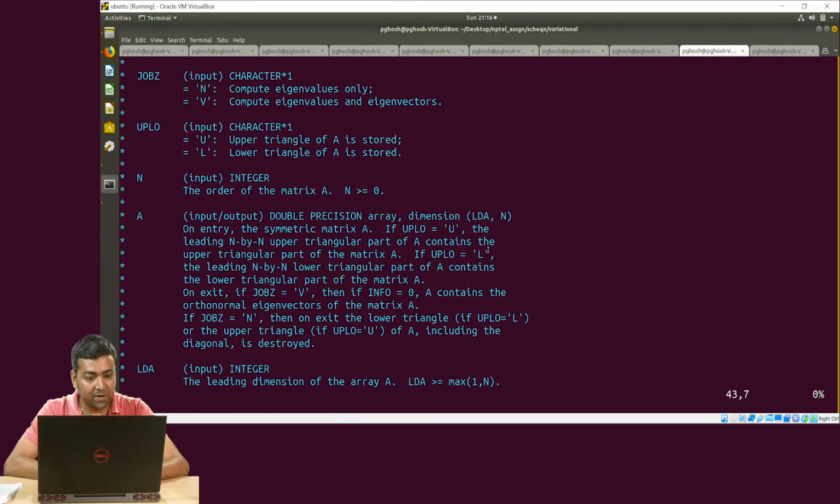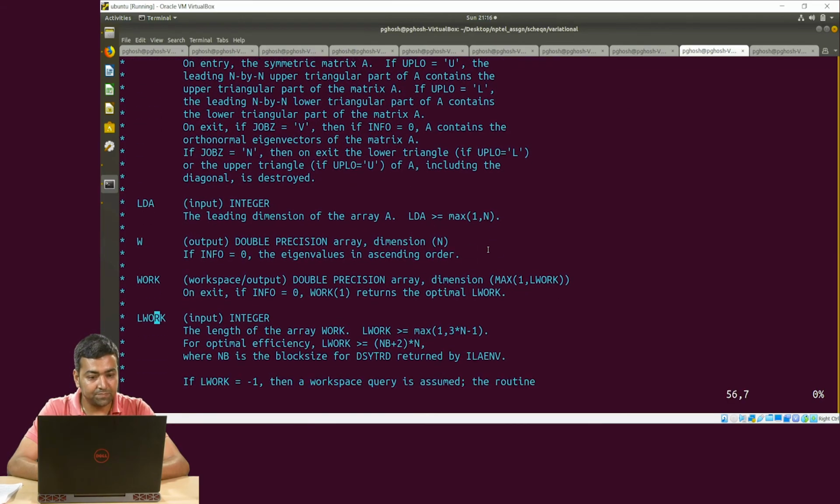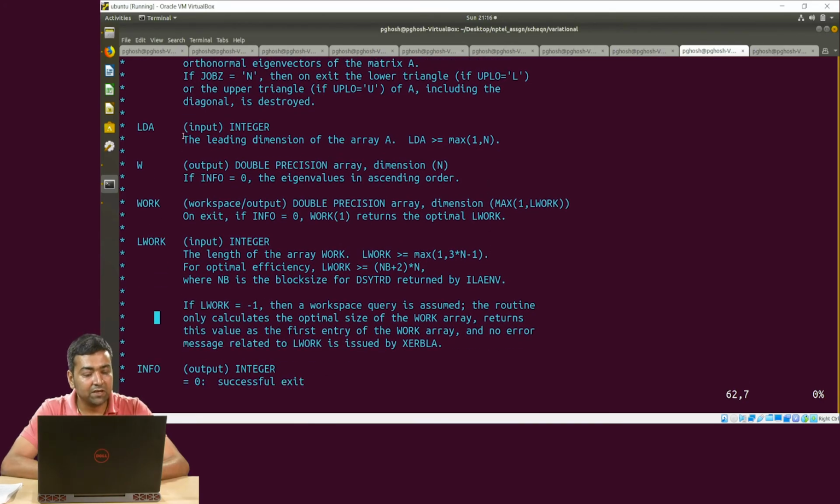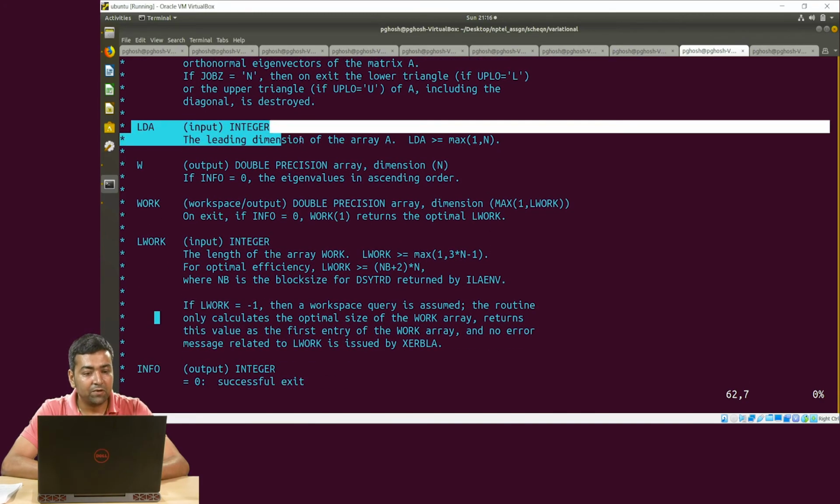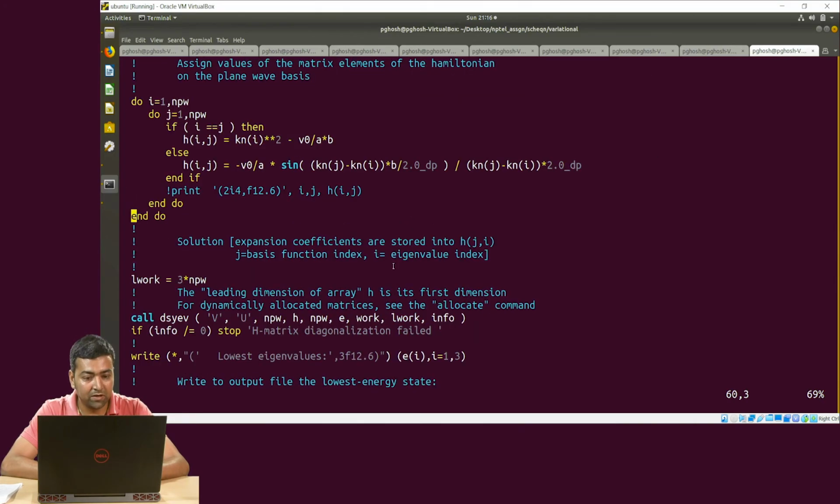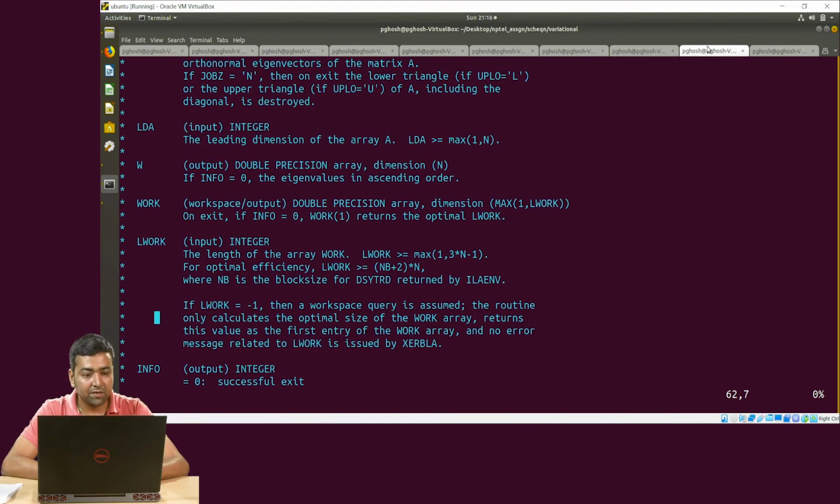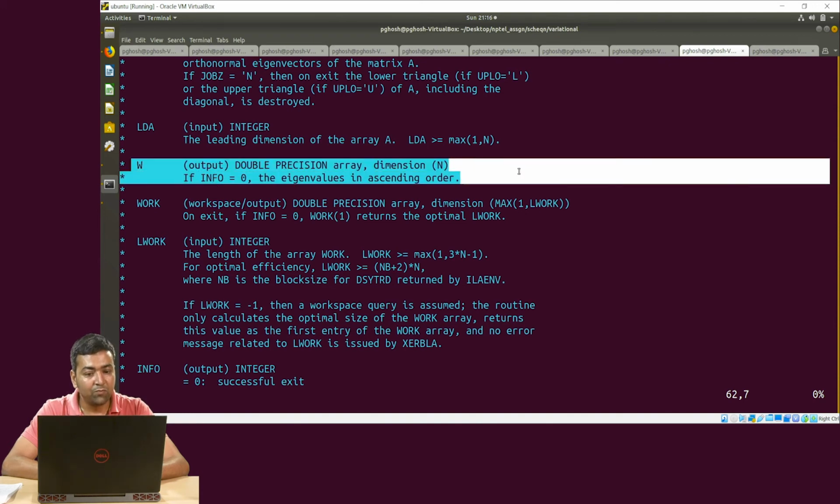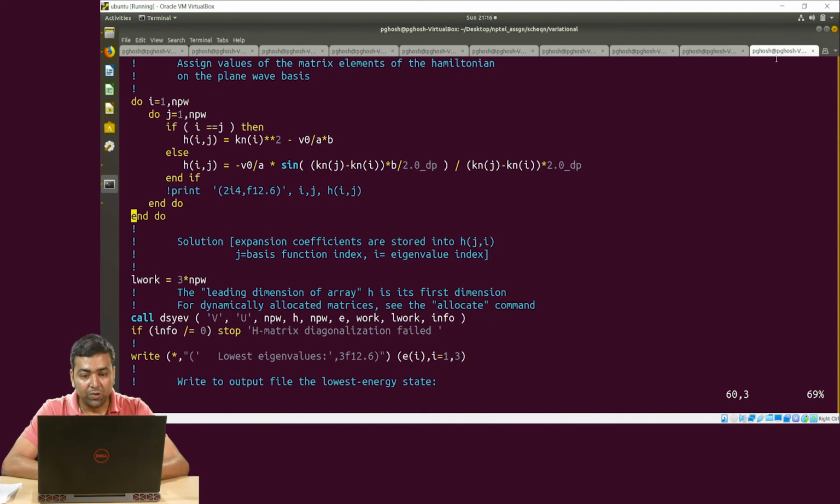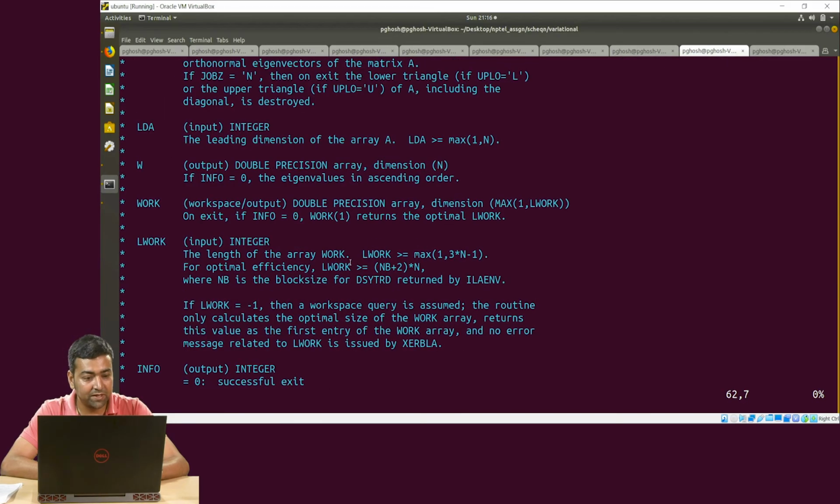Then there are some other internal parameters. So, basically we need to provide the information about the leading dimension of the array, which in our case is the same as the order of the array, which is NPW here. Then the next variable here is this W, which is an output type, which corresponds to this array in my program, the array E, where the eigenvalues will be stored, and the subroutine will return this to the main program. That is why it is an output type.